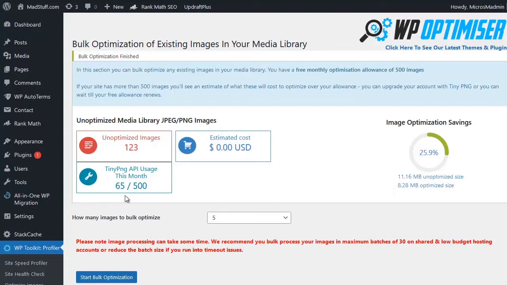You can also see that we've used 65 of our 500 API usage limit, which is free for 500 on tinypng. If you need more than 500 a month, it is going to be paid, but it is actually quite cheap to run extra API credits as well. I have a paid account because I have quite a few blogs, but it is really quite cheap. As I say though, 500 credits are free every month, so for most people's needs that will actually cover you.